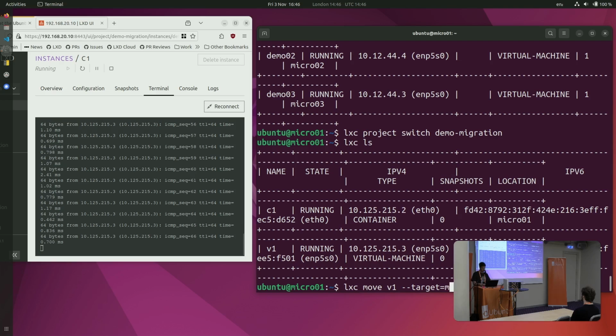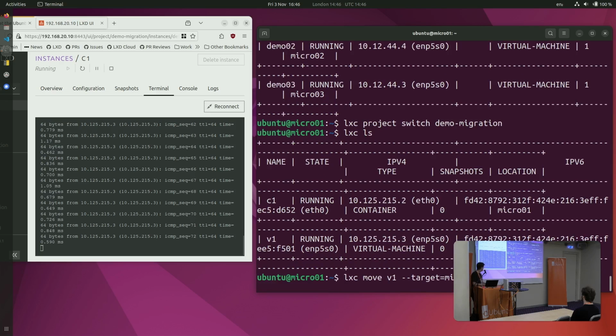So if I now move it to micro 03 without stopping the workload, we should see this ping keep going, because the virtual machine V1 should be reachable for the whole time it's being migrated. There's a small blip at the final point where the state is transferred. Okay, let's move. Did we lose anything? 79. Yeah, look, we lost 80.